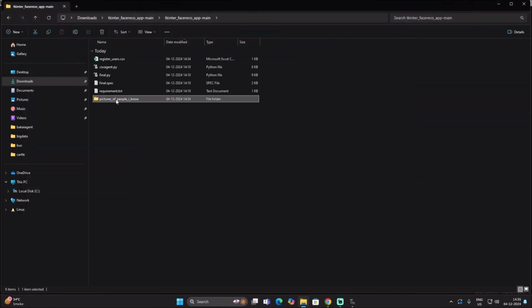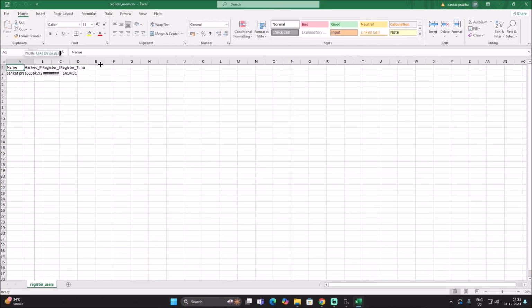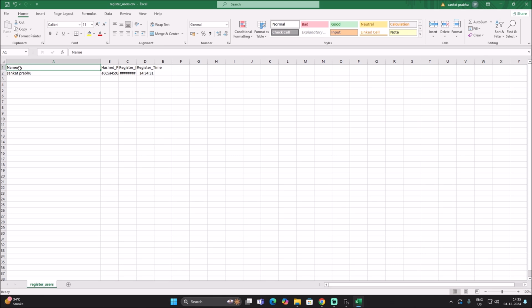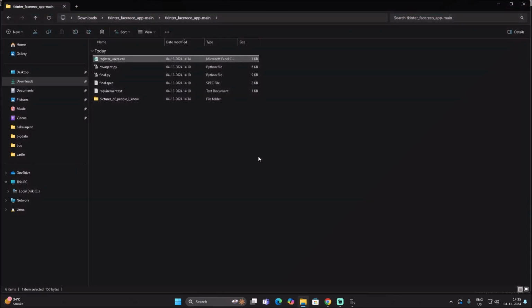And here also we have the CSV file, and inside that we have the name column and the name entry. Then we have the hash password column, and as you can see, the password is in hash format because we created the function. Then we have the register date column and the date, and the register time column and the time. As simple as that. So this is how we will register.